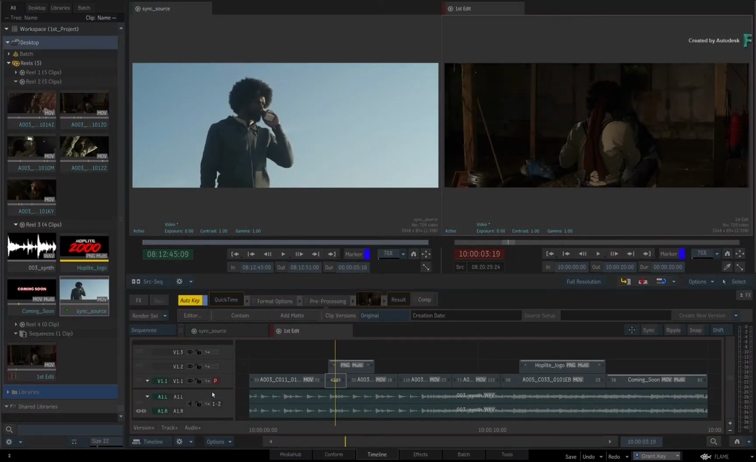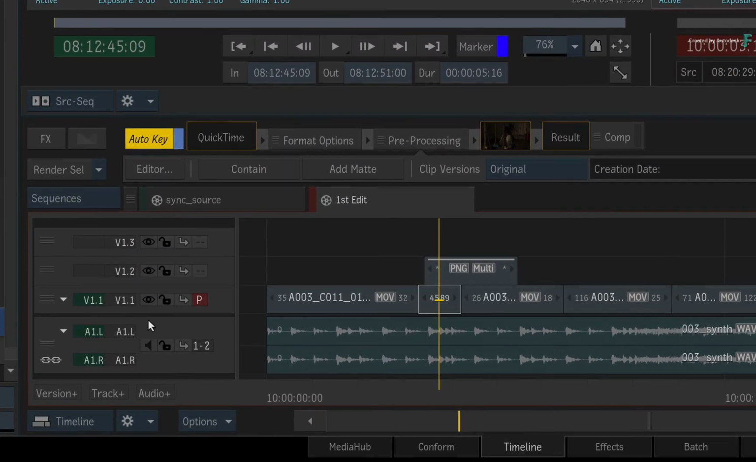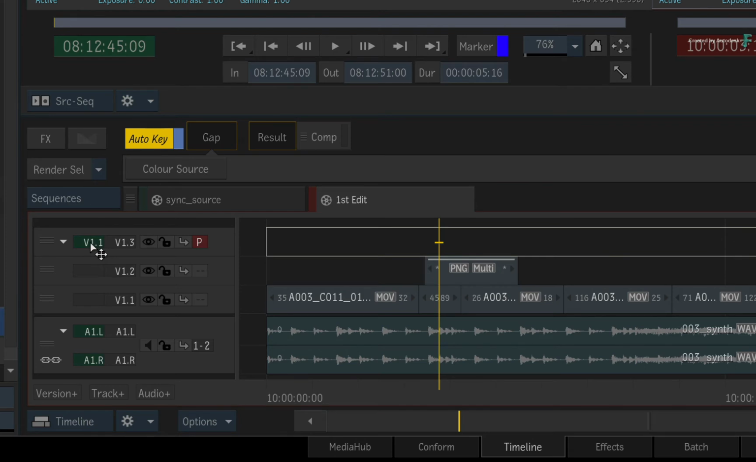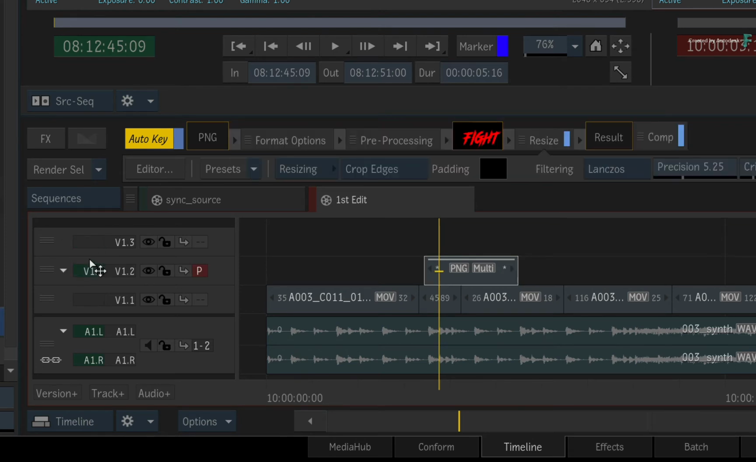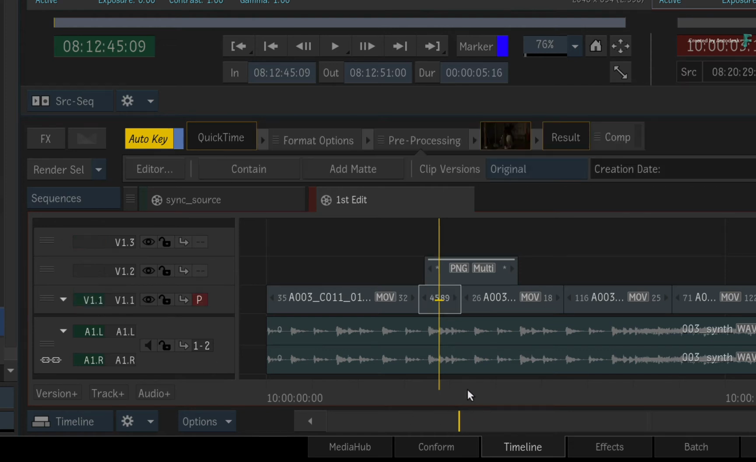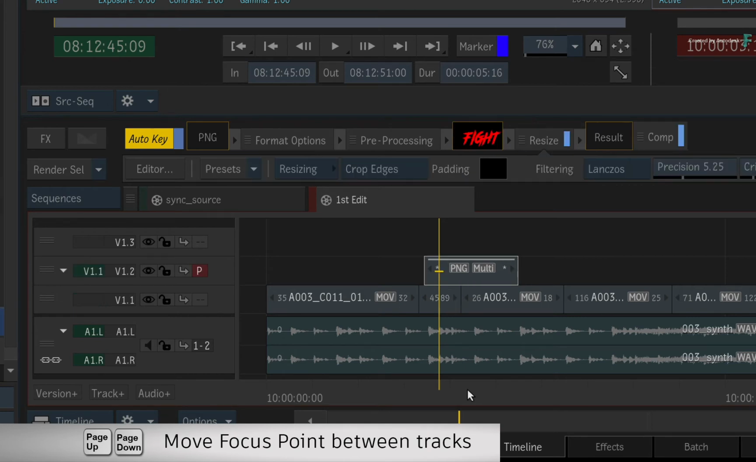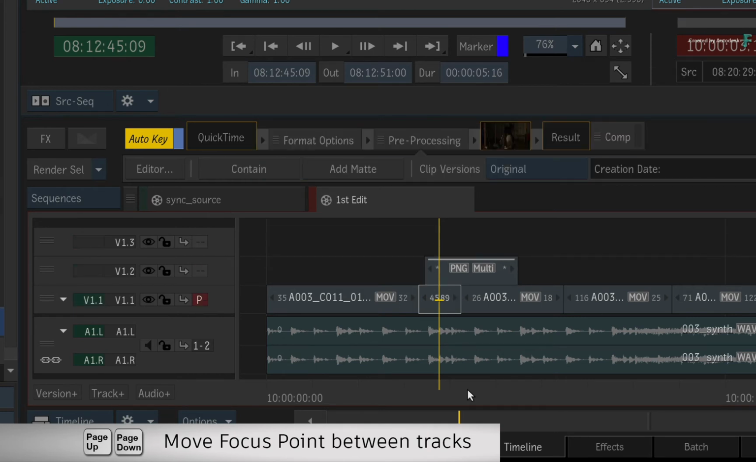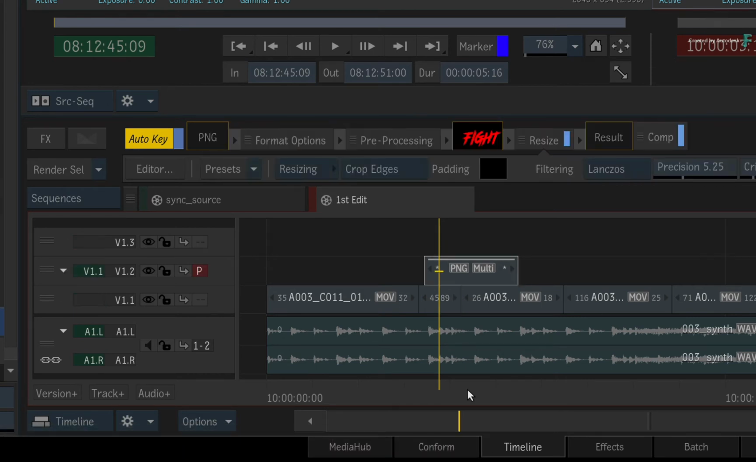Now you may or may not have noticed this, but when you patch a source tab to a video track in the patch panel, the focus point on the positioner will move to the same track. This is because they are connected and it's bidirectional. So moving the focus point between the tracks will patch the source tab to the targeted video track. This is quite unique for Flame, but it can help you work faster.